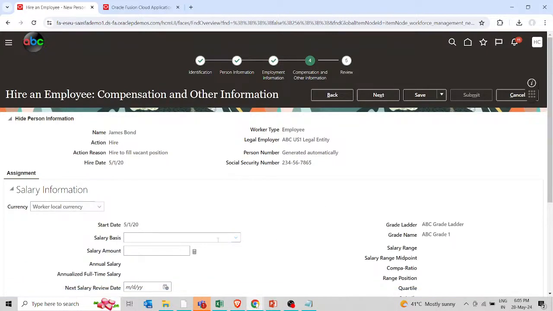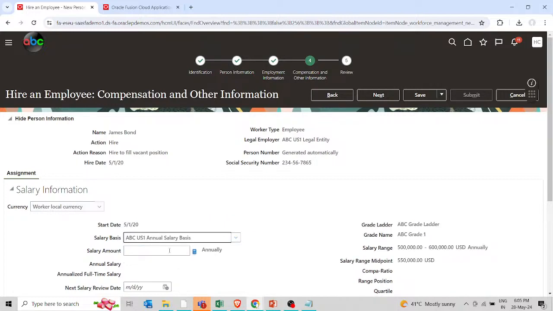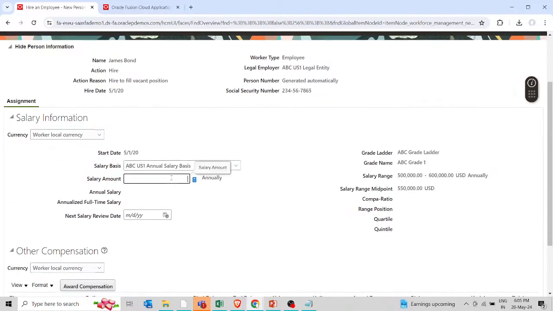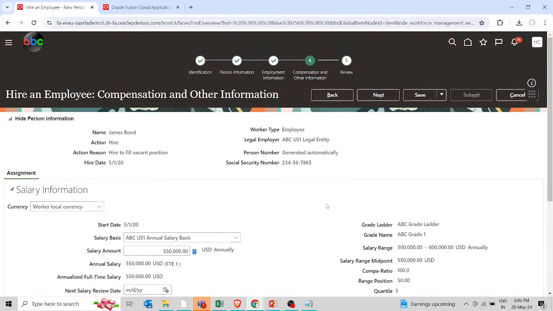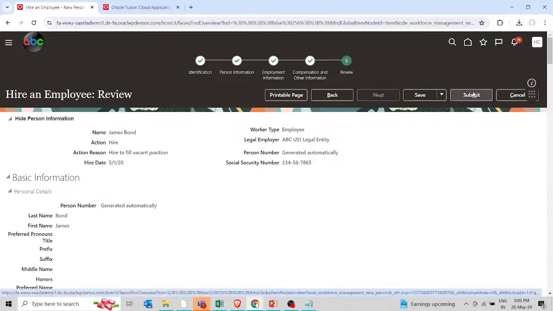Here you need to select your salary basis. And according to this range, you can define the salary amount. So it will provide you the annual salary and annualized salary. Okay, this is the annual salary itself. Now you can just click on next to review the information. And then you can click on submit.